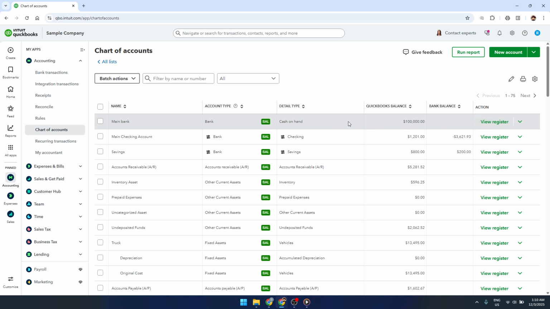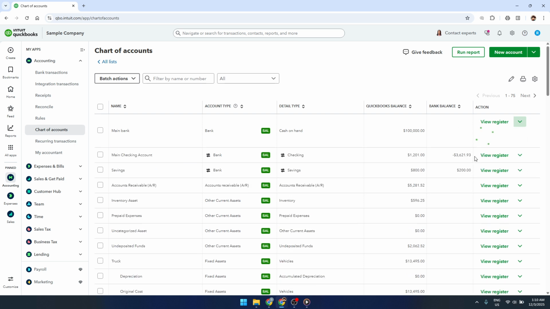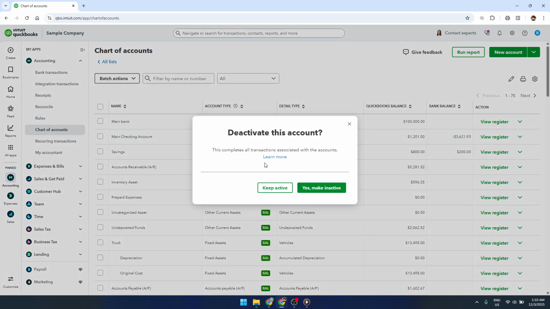Once you've found the account, look over to the right-hand side of that row. In the Action column, you'll see a small drop-down menu. Click on that drop-down. From the options that appear, choose Make Inactive. Again, this is QuickBooks' version of deleting.